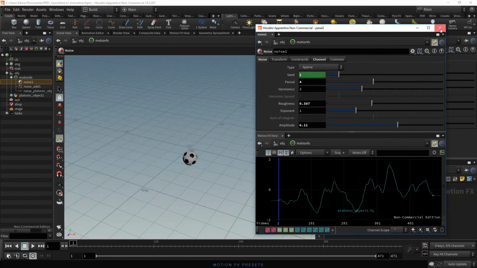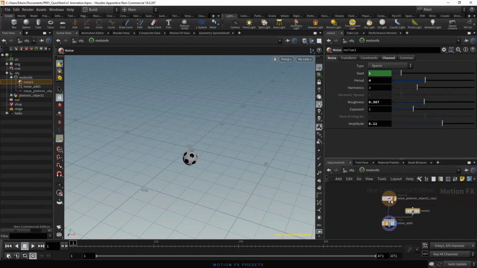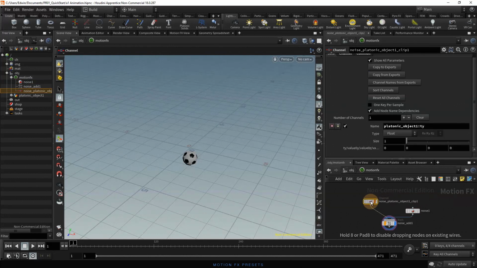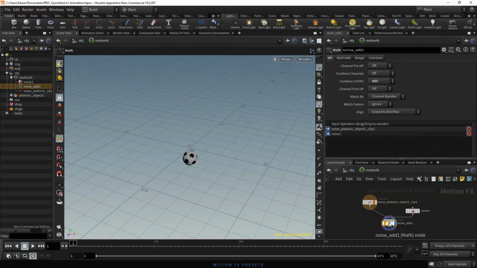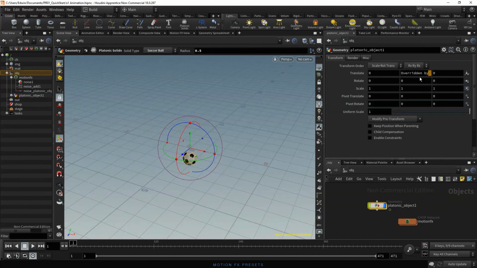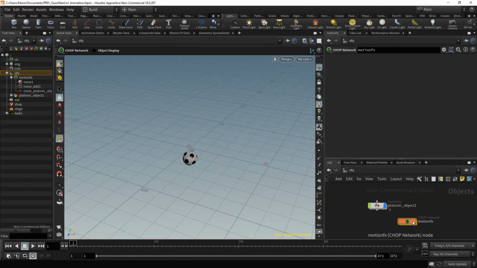OK, close the panel. In the network editor, we have the first node to import the parameter to be affected, TY in this case. The second node provides a noise function, and the third node adds the noise to the affected parameter and exports the result back to the affected parameter. At the object level, we can see the Y translate parameter is overridden by the noise add node.